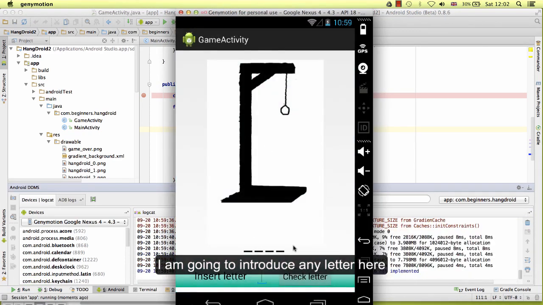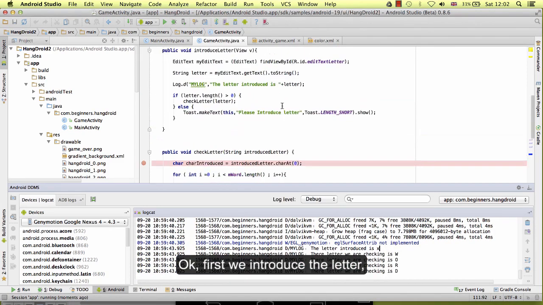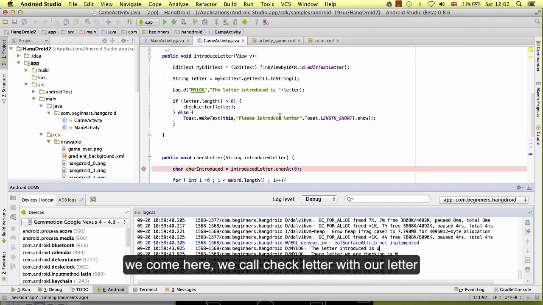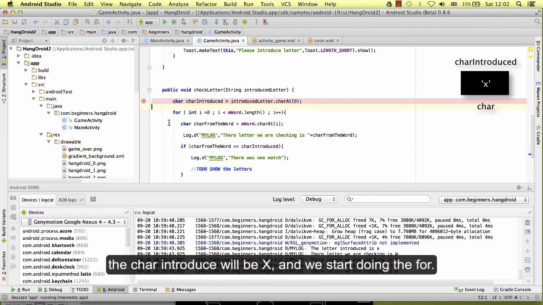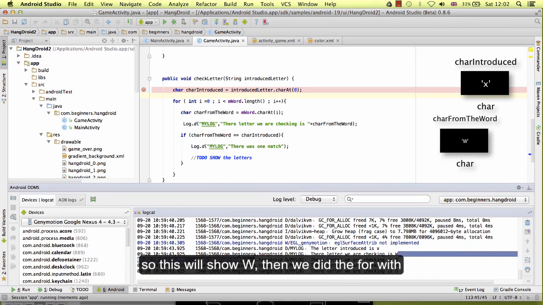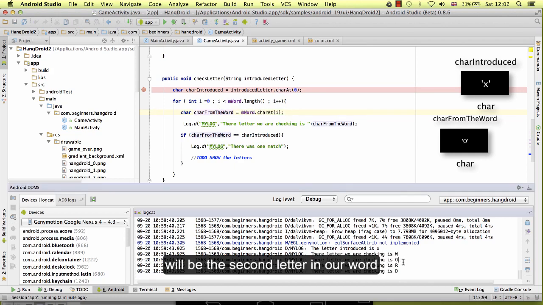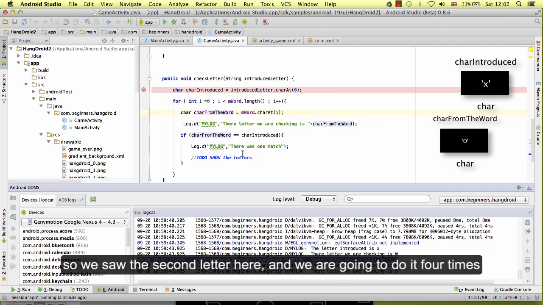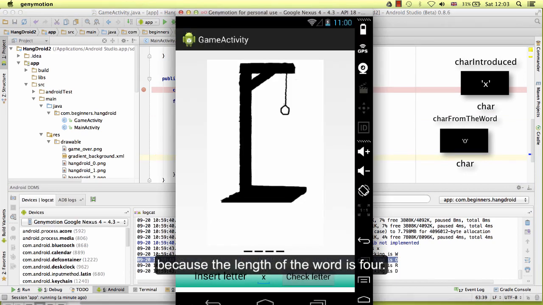I'm going to introduce any letter here, for example X, check letter. First we introduce the letter, we call check letter, the char introduce will be X, and we start doing the for. We did the for with i equals 0, so this will show W, then we did the for with i equals 1, so this char from the word will be the second letter in our word. We are going to do it 4 times because the length of the word is 4.